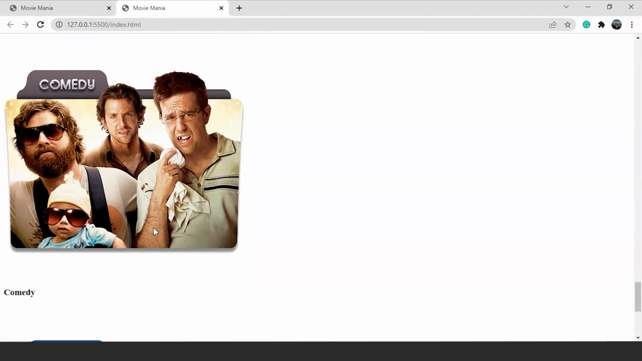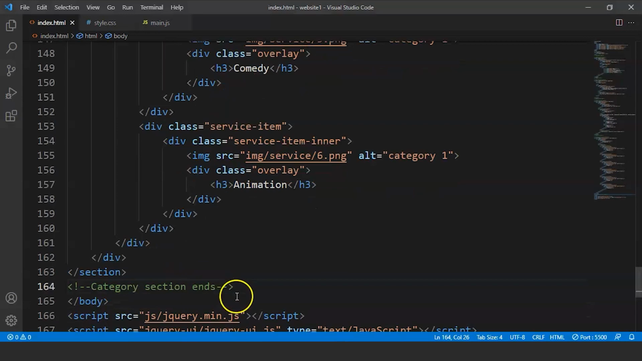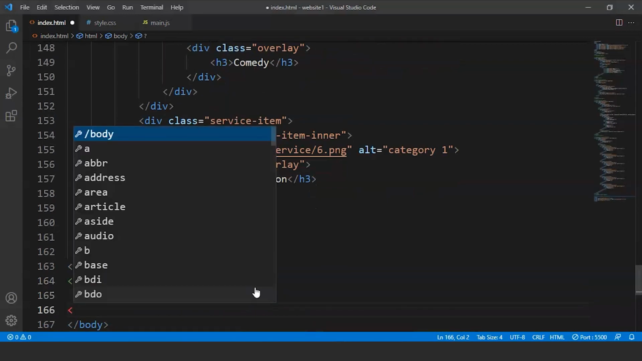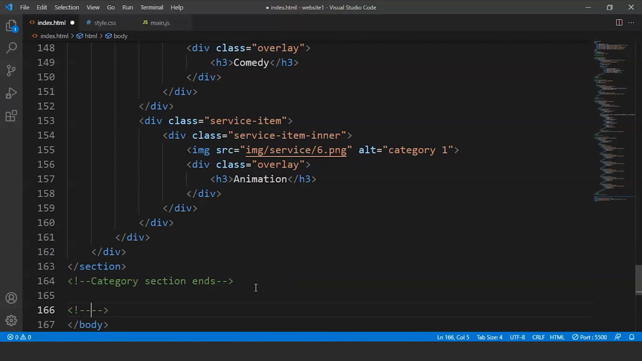So for now, what we are doing is creating the layout of our website. So this will remain the same. Now let's move ahead and write the code for the next section. The next section we have is the top rated section. So we'll write here "top rated section start".